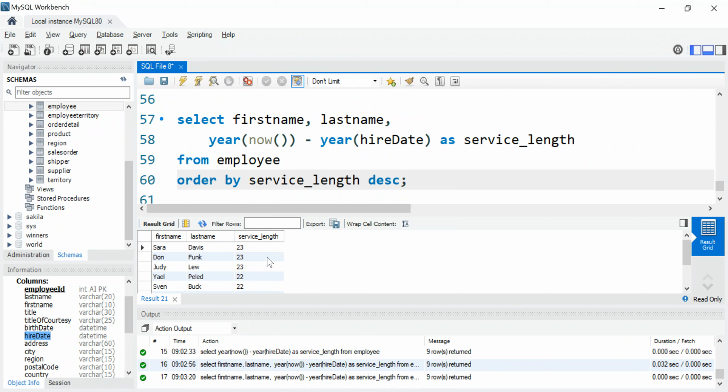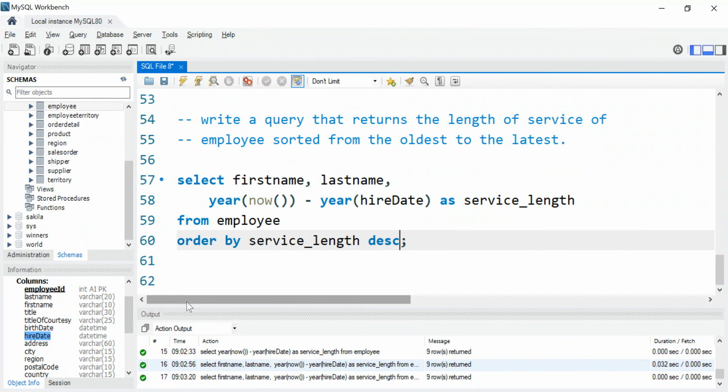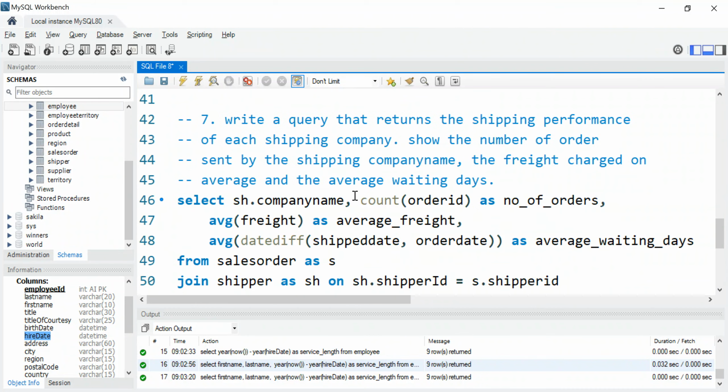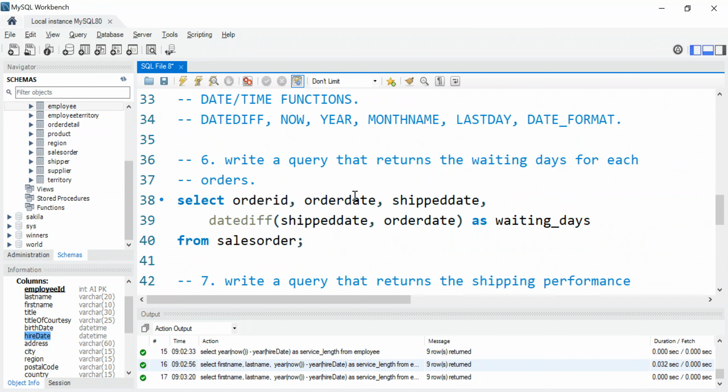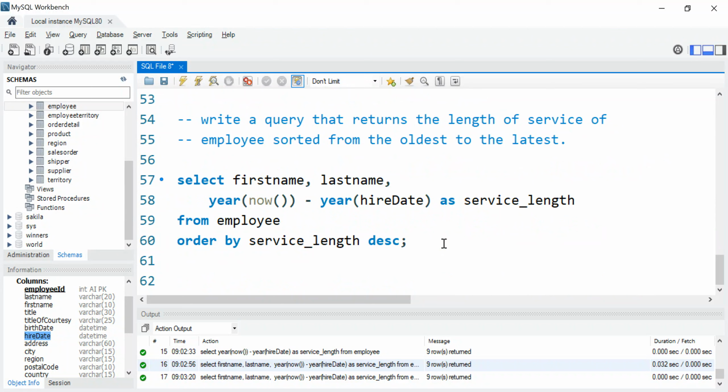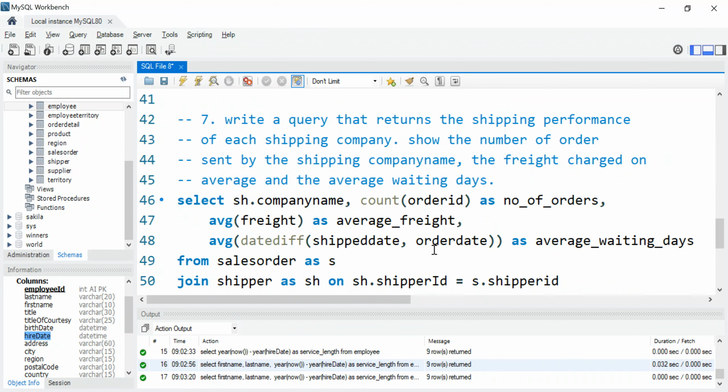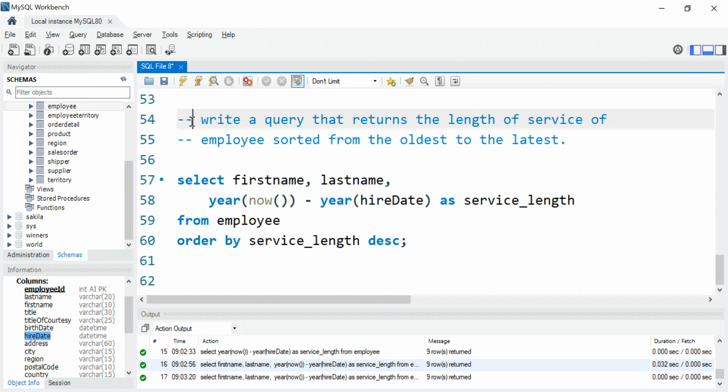And another thing you could probably get is how old these people were when they were hired, right? So you could do that. Yeah. So we saw the year function here. We also saw the now function. Let's see any other function that we haven't touched so far. We've seen now, date diff, year. Let's look at month name. So what does month name do? Let's use month name.